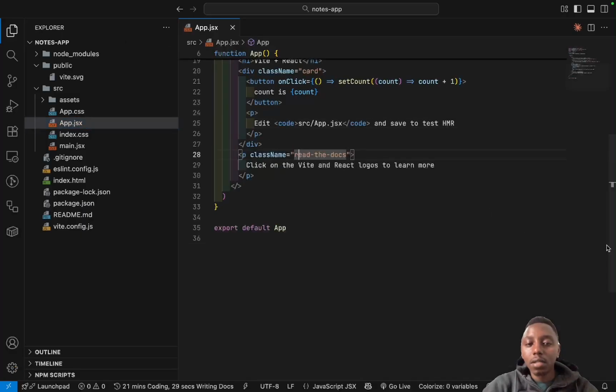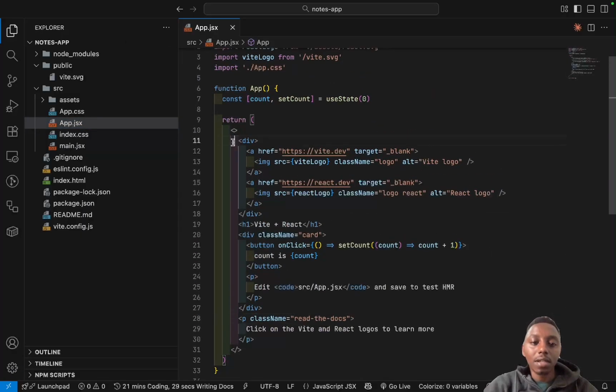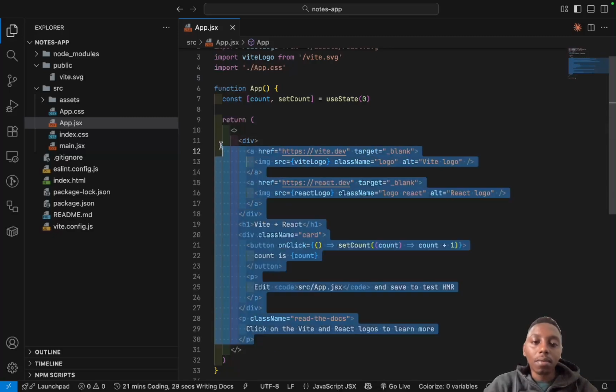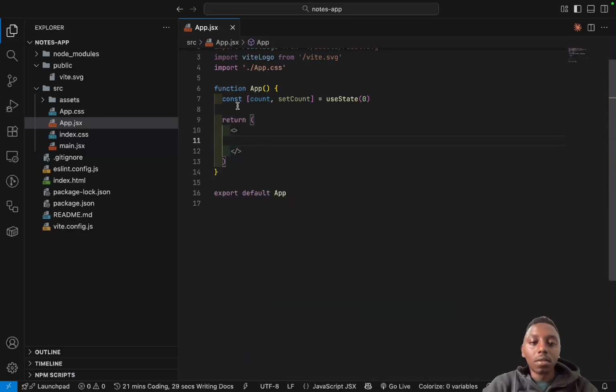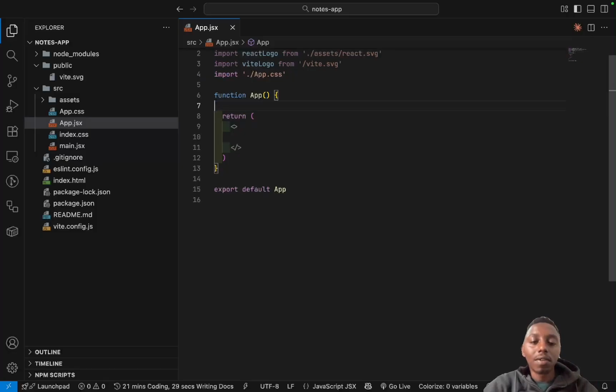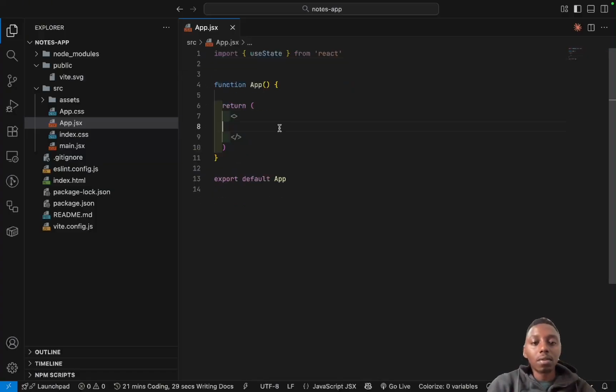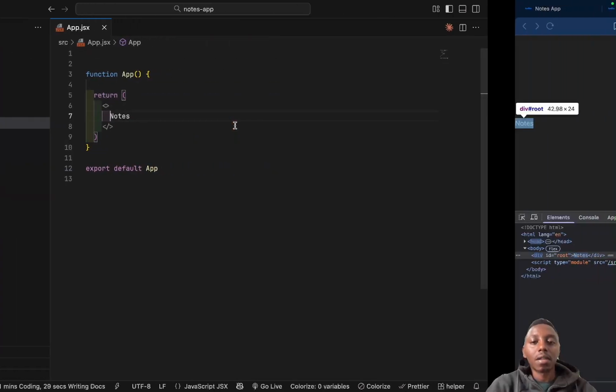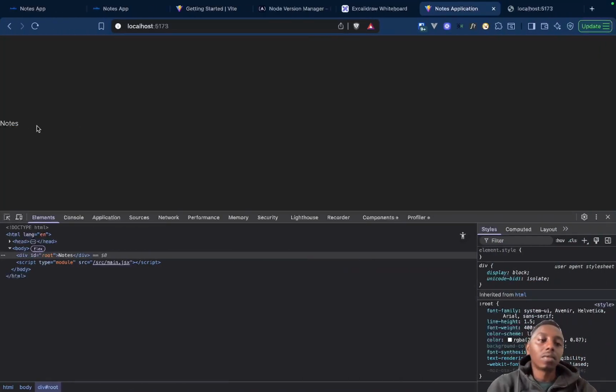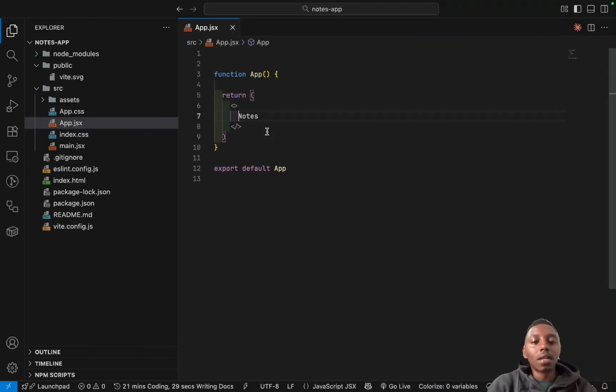So the first thing is we are going to delete everything that is inside here. We don't need this anymore, so I will delete all of that. We actually do not need the CSS, we don't need the React logo, so we can just write notes just to verify that everything that we have now is correct. So we have notes right there. So that's it, and now we are going to start actually running our application and writing our code.